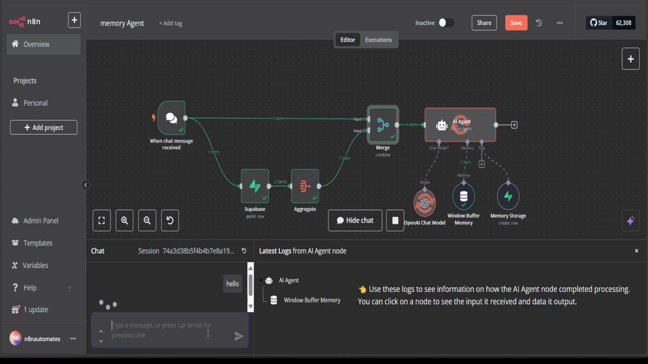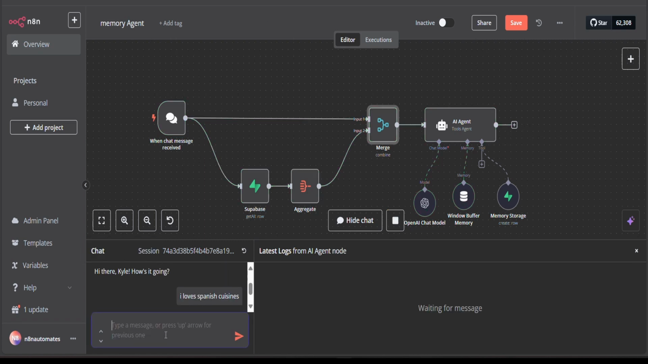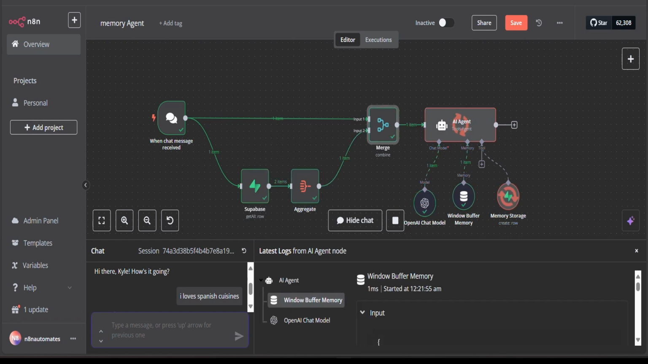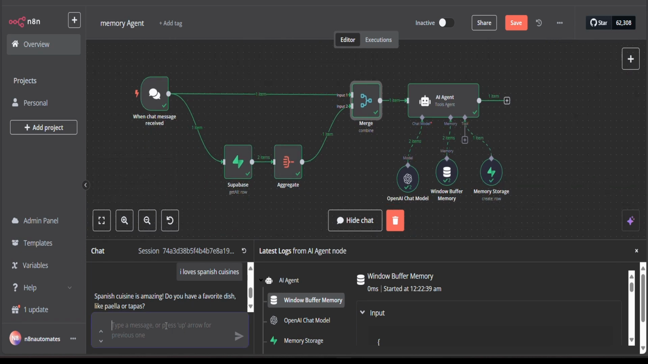Let's say hello. Hi there, Kyle. How's it going? Yeah, it's running properly. And let's say I love Spanish cuisine. As it is a user preference, the agent is calling the memory storage tool to store our preference in the Supabase storage. Yeah. So let's ask it to recommend some food for dinner.